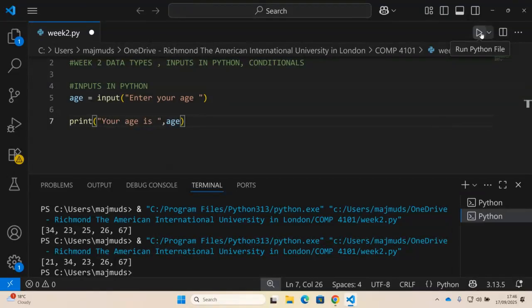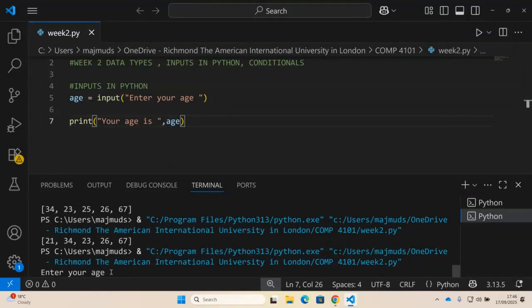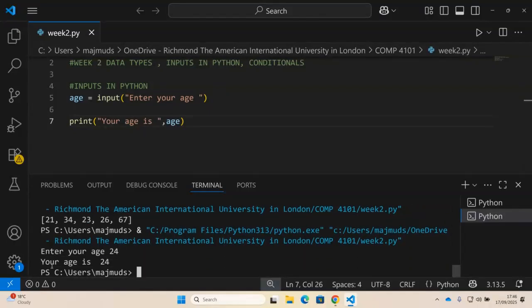Okay, if I run this, look what happens. Look over here, it's telling me to enter your age. Can you see it at the bottom? So if I plug in a number, say 24, I'm not 24, and press enter, what will be the output? 24. No. And your age is. So the answer will be that your age is. Yes or no? Now here's the question.